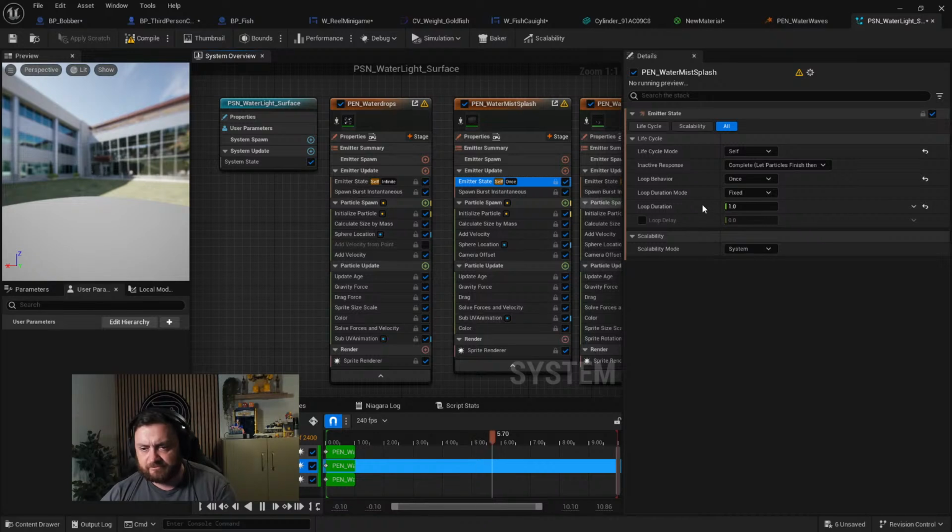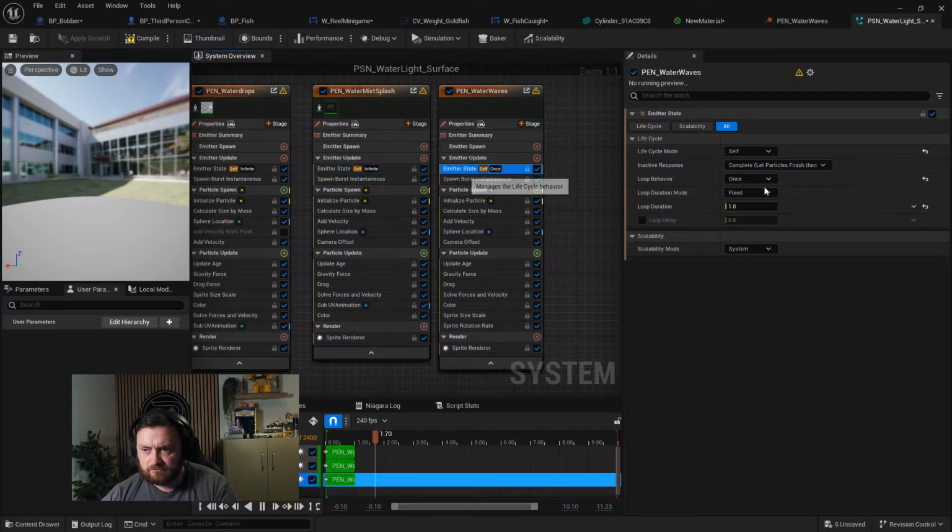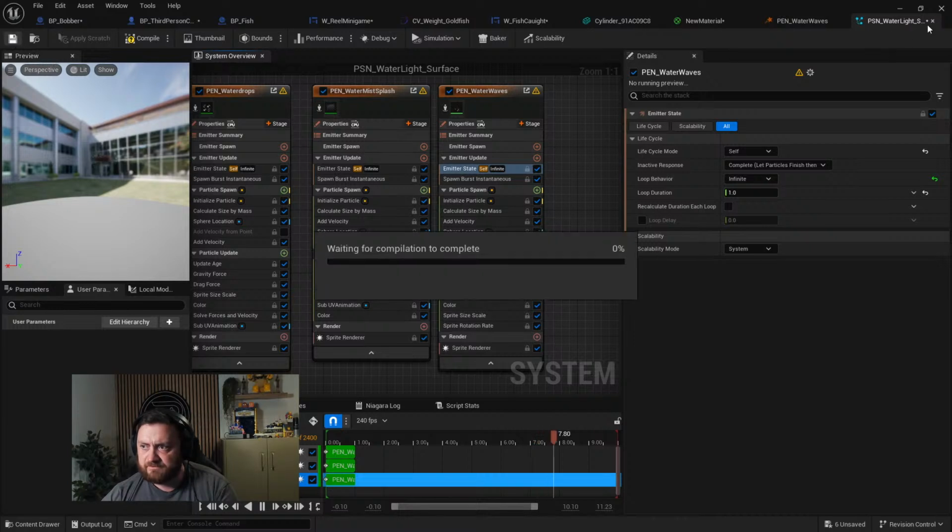So I'll do that. Infinite. Compile, save, and then close these. We'll get the water to splash, and then we'll have to end it there.